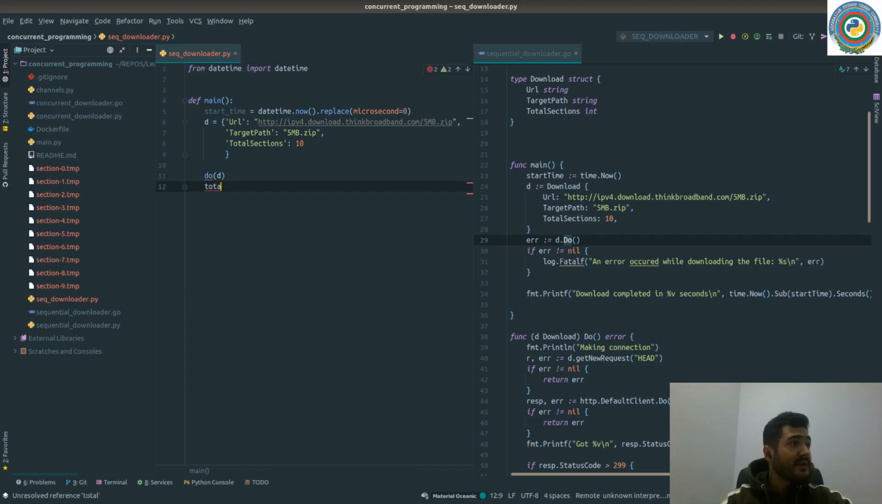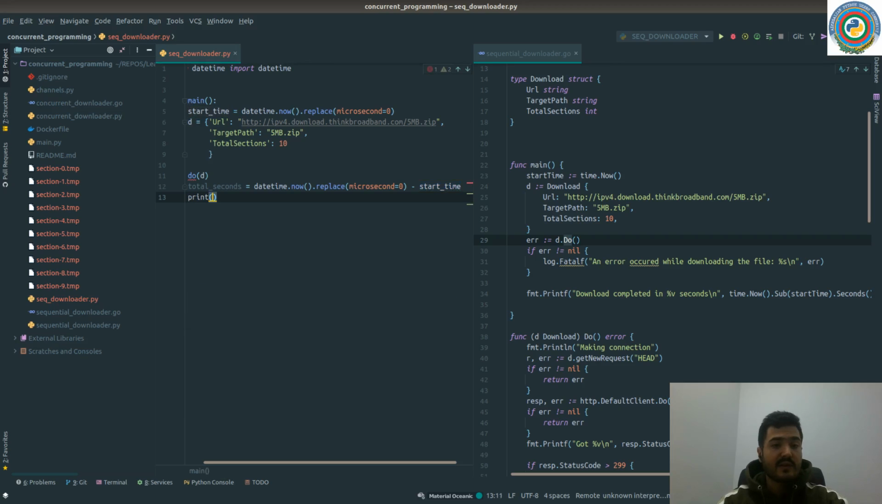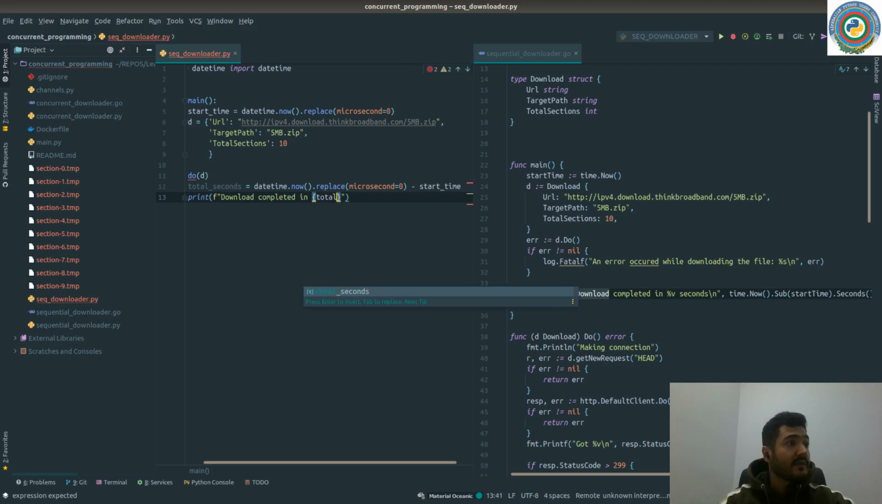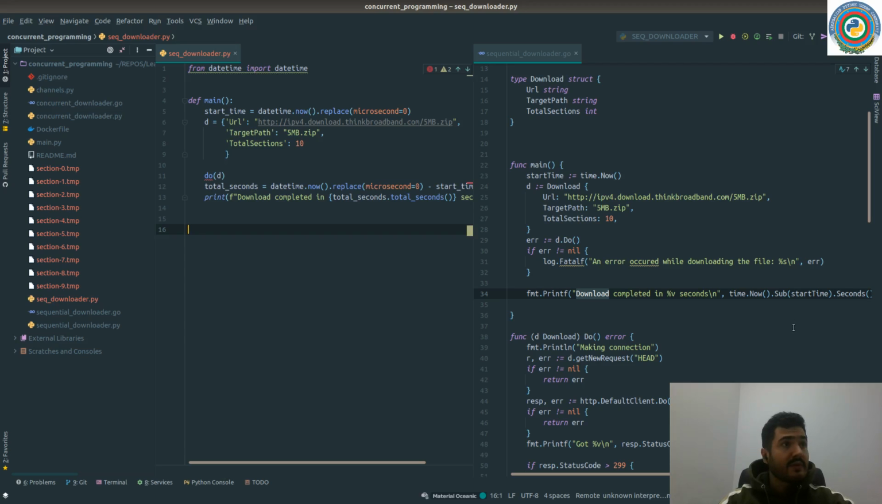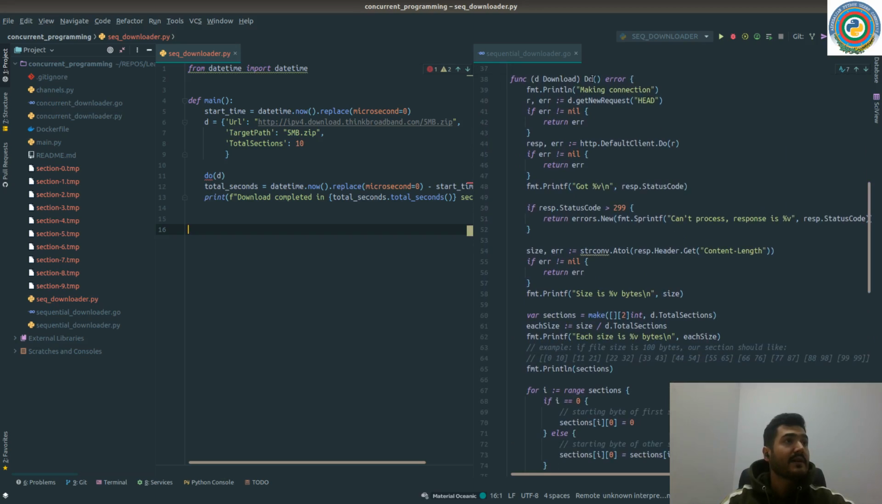Then there is a total seconds, and again datetime now, replacing this microsecond part, then just subtracting the start time, and there is a print statement which indicates the download completed. So we're going to use an f-string: download completed in total seconds and seconds. That's it. So this is the main function.